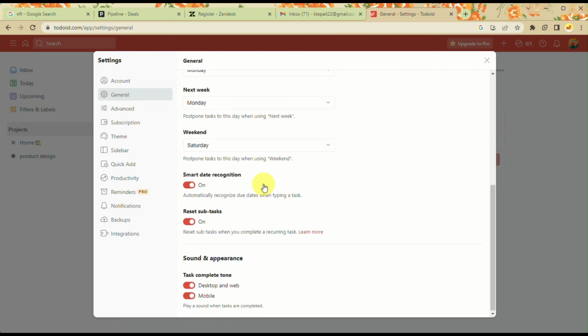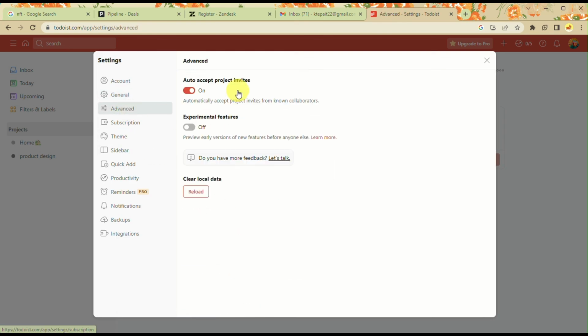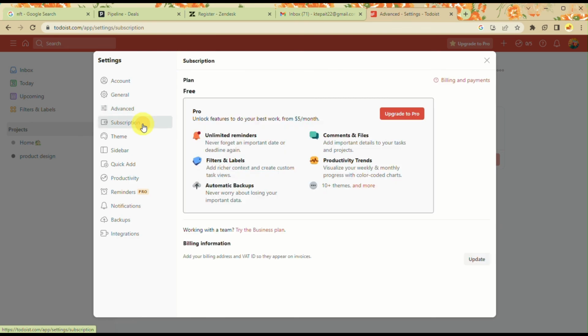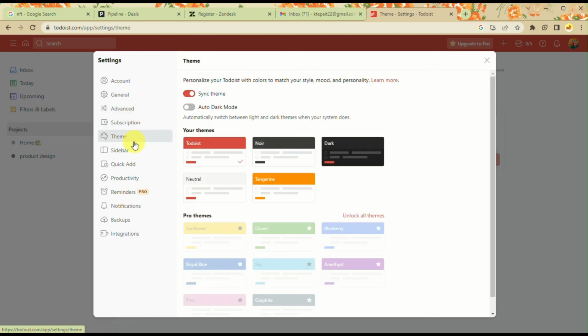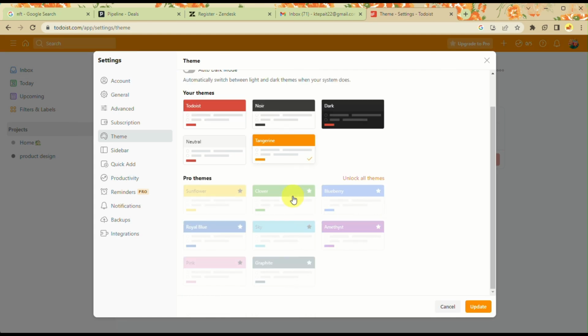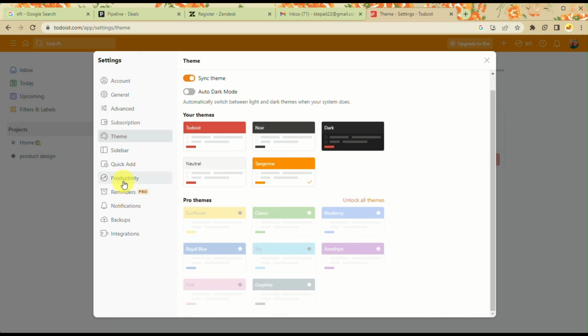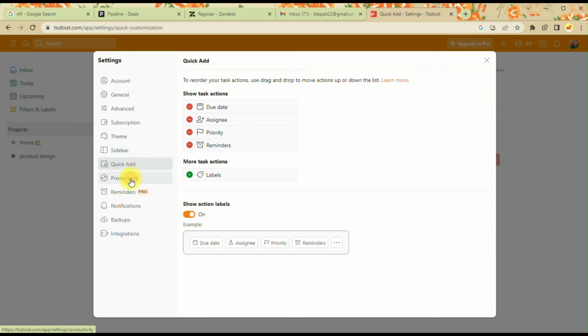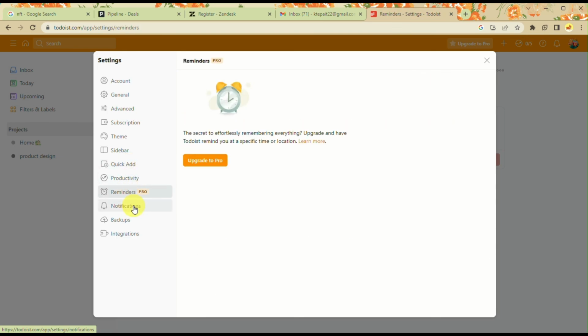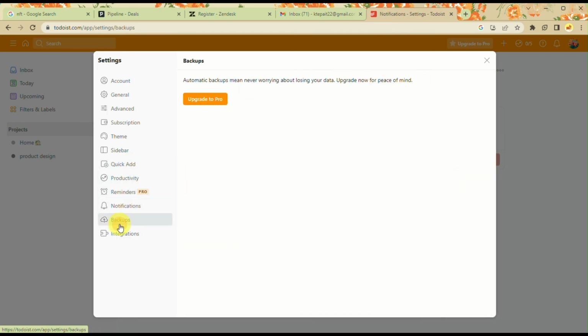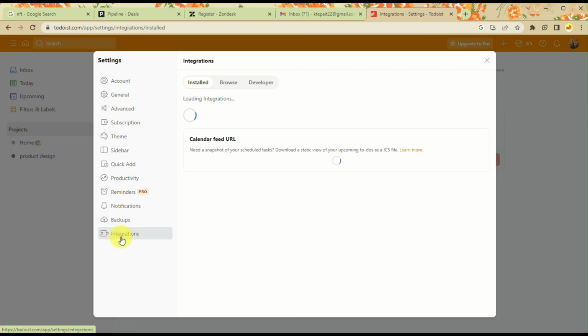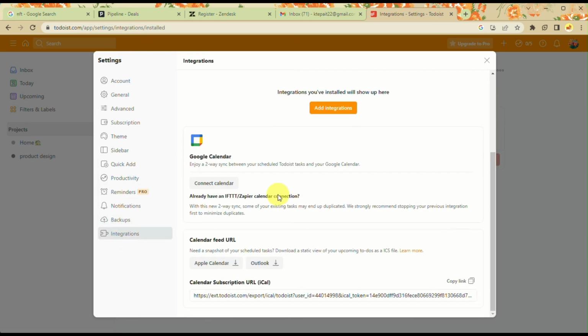So here under settings, you'll be able to view as well the things that you can modify on your account. For example, you can change the theme that you have. You can have dark mode depending on what you like. So once done, you can just click on update and it will automatically update into your account. So there's a lot of options here that you can use, and that's about it.